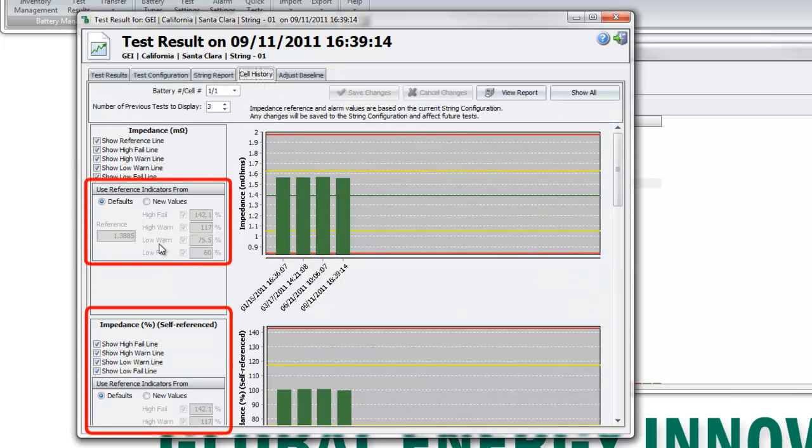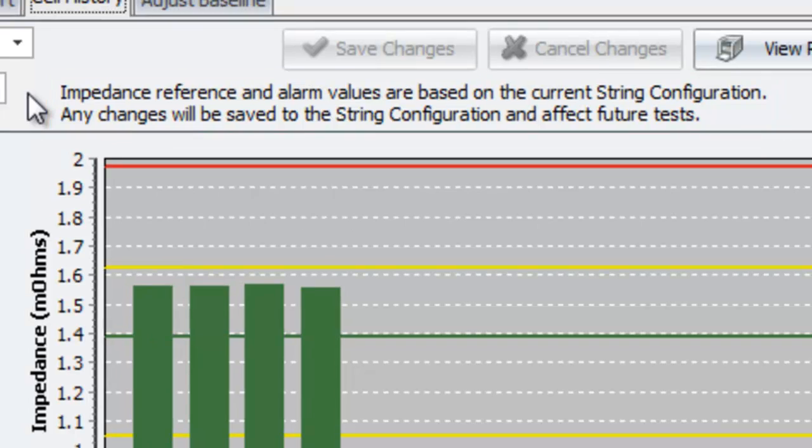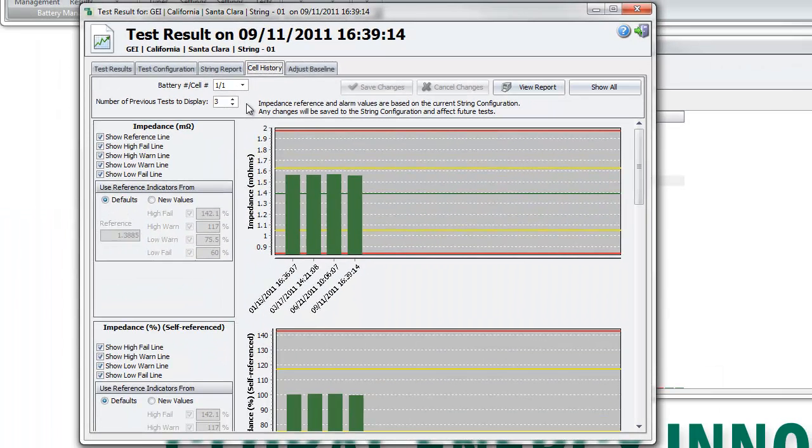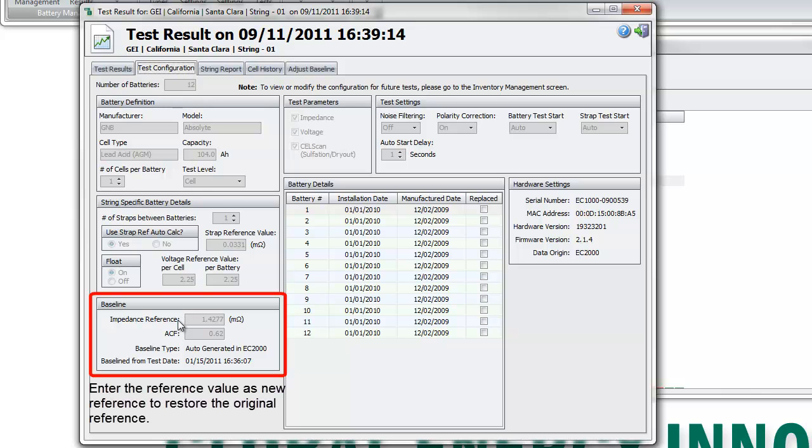The procedure is the same as the one described in the String Report. Note that the applied changes will be saved in the string configuration and will affect every cell in the string, and will also propagate all over the string test results. If for some reason you need to change the baseline to their original value, you can always refer to the Test Configuration tab, which recalls the test configuration used at the time of the test. You can also see the baseline values which were used at the time of the test. Note those values and apply the procedure described in this video to reset the original baseline values.